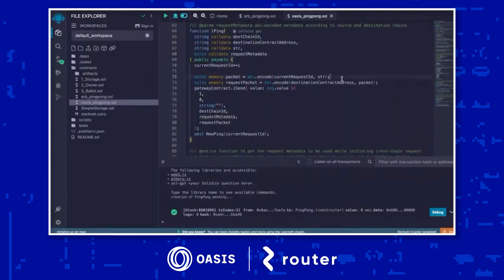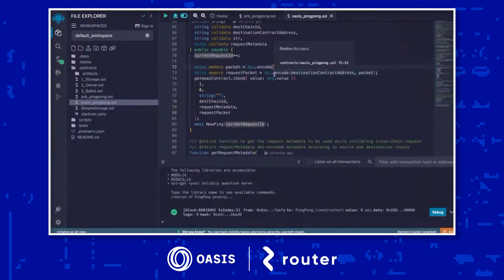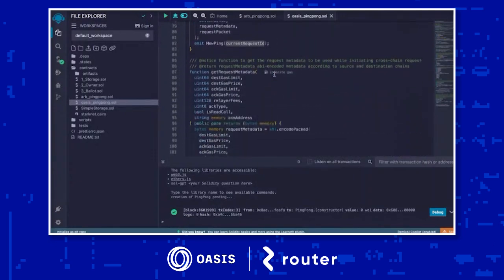Now we have simply sent a packet. Okay, what happens is on the source chain, this packet is encoded, and as it goes to the destination chain, it gets decoded. And using the iSend function, we basically send it, basically iSend method. It sends it from the source chain to the destination chain in the function iPing. And yeah, again, we have some parameters: string, which is the custom string, custom message, basically you can define, and the destination chain ID, request metadata, and request packets, all the parameters which we defined previously.